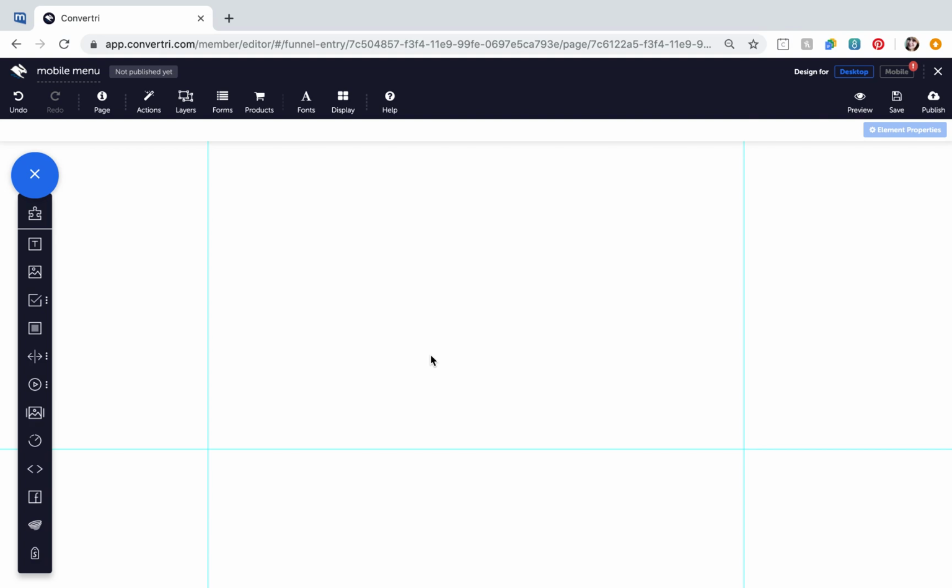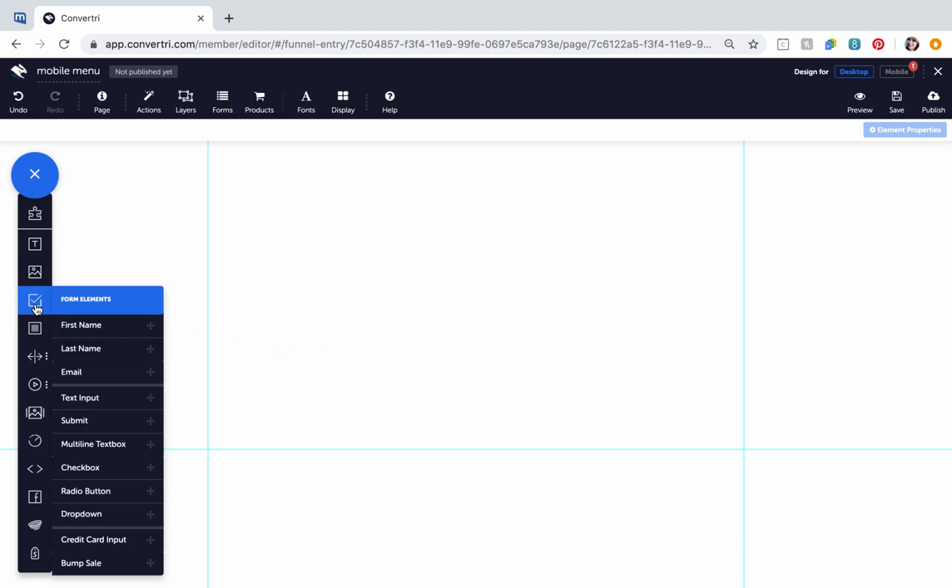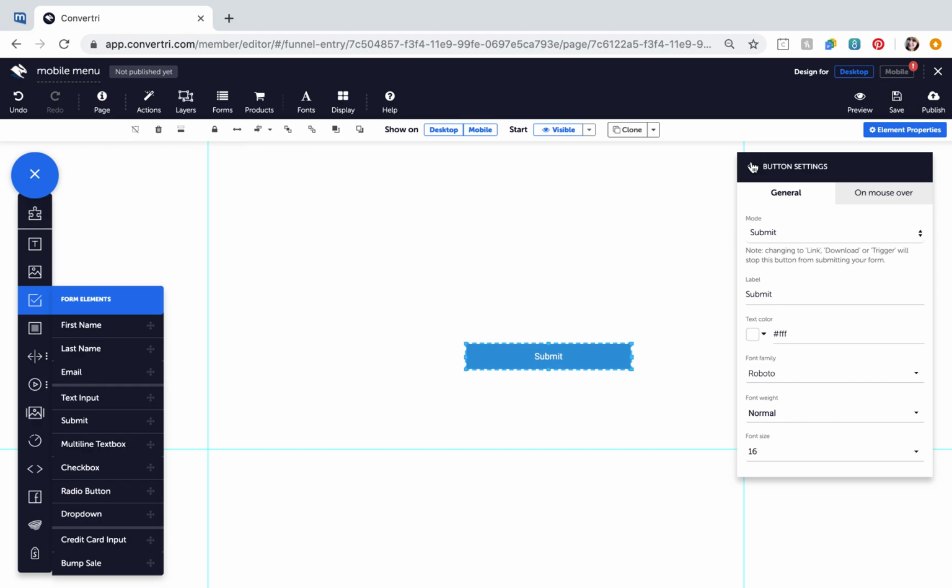So to create a simple two-step opt-in, in the page builder, click on Form Elements in the Elements tray and drag a Submit button onto your page. Go to Element Properties and then Button Settings and change the button label to a Call to Action or CTA, like Sign Up Now.